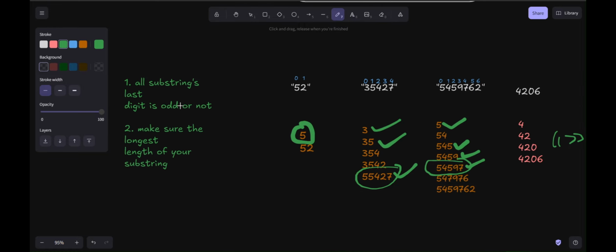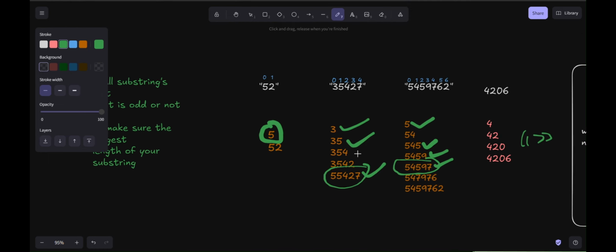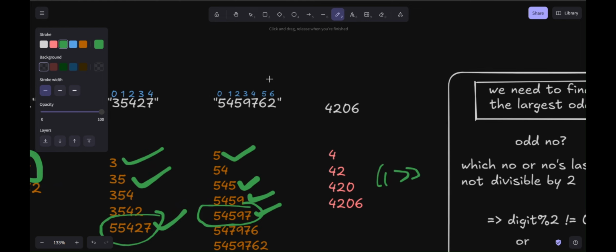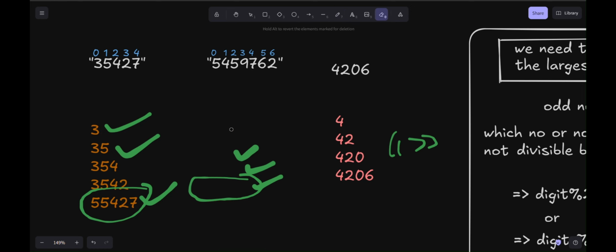So for all substrings, first we check whether the last digit is odd or not. Okay, and make sure to find the longest length of your substring. Okay, that's our question. So first we take this problem. For this case, what is the size of this string? 7, 0 to 6, and so the first substring is the 0th index, take 5.